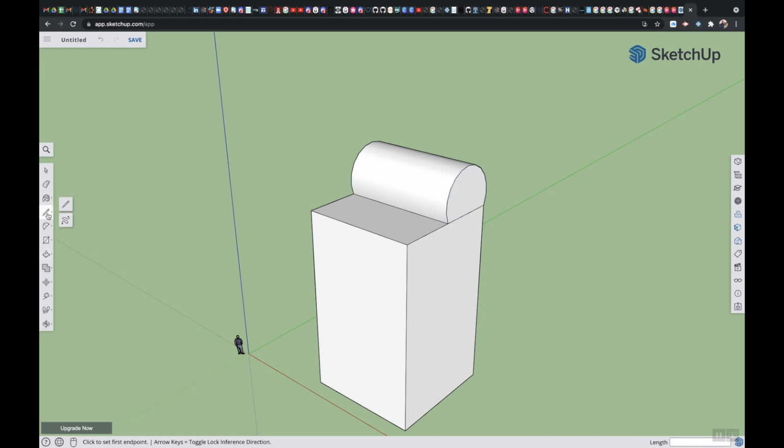Now I'm going to take the pencil and go from this corner, or this end point, all the way down to the midpoint. Then grab the push-pull, and we're going to get rid of that, just like that. It's supposed to look like a building. We're going to create some windows on here. I want to show you how to create the windows and how to create a component, so it's not going to be a perfect building.